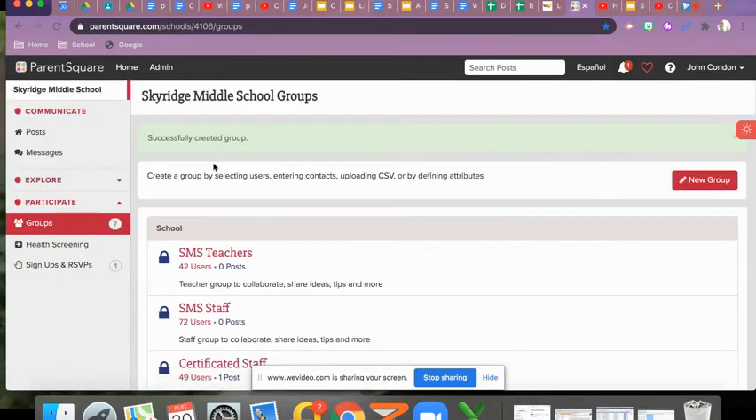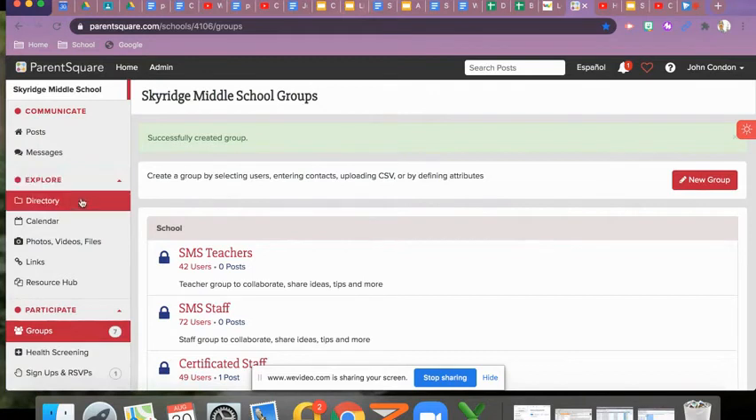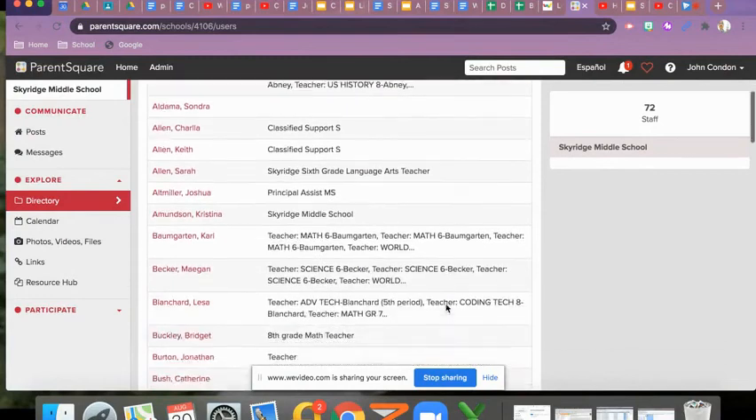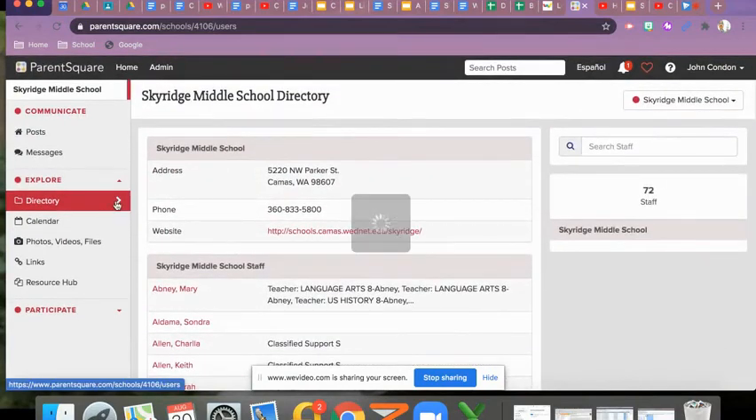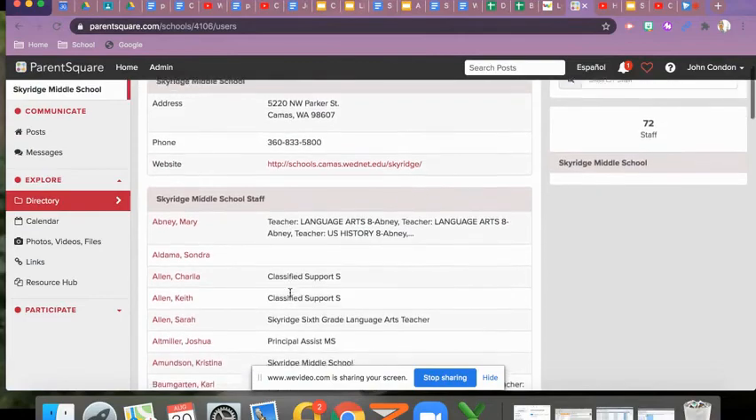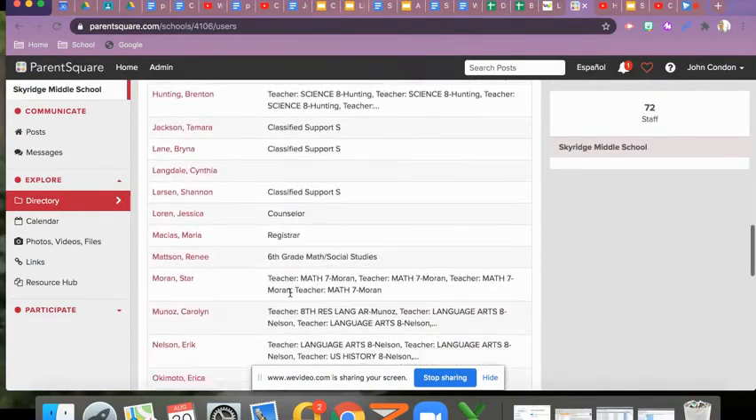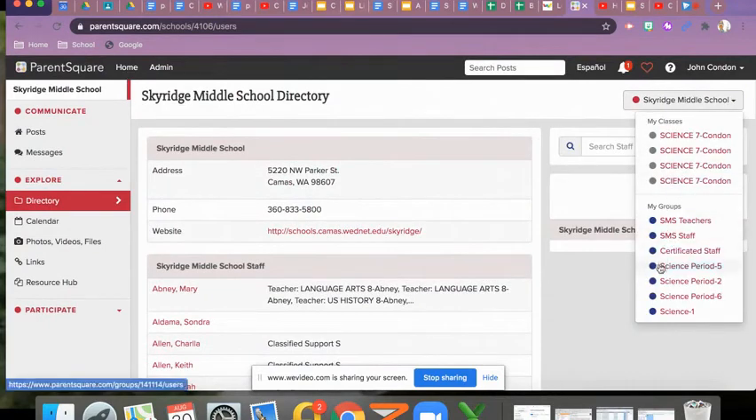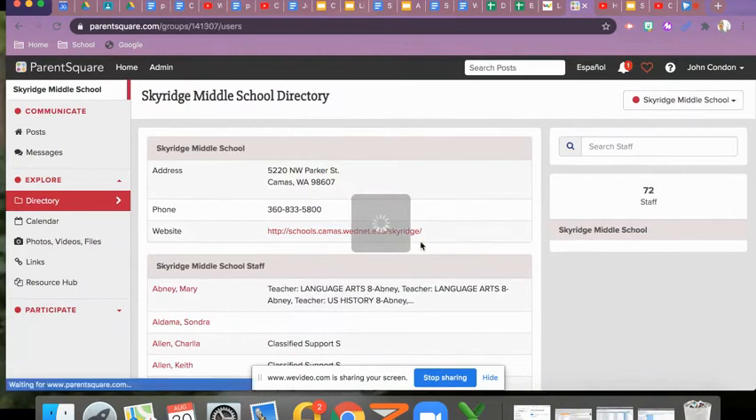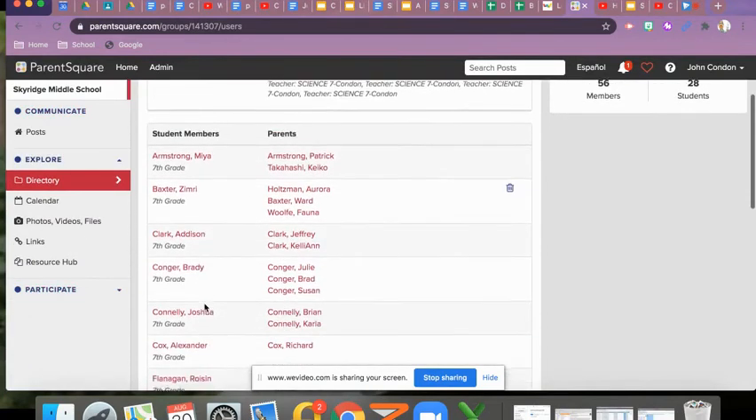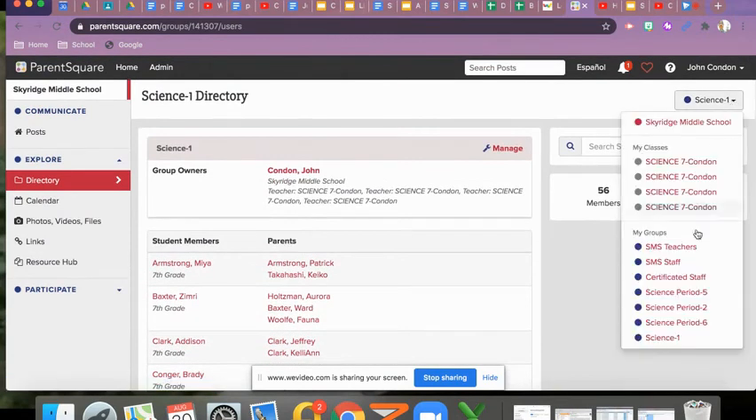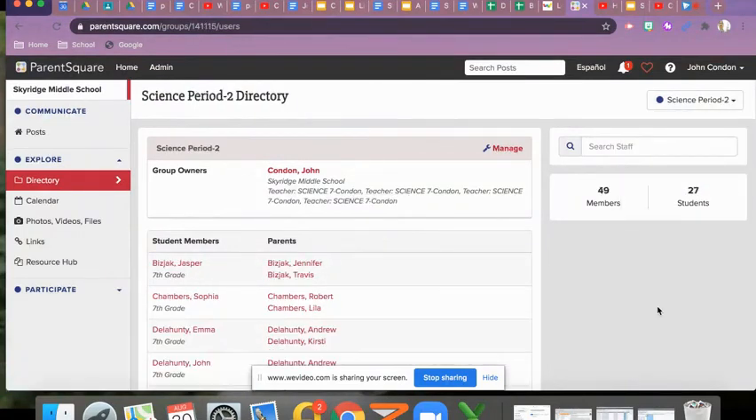And now when I go under Explore to Directory, this is where you're going to see my class lists, there's my kids that I have. You can come over here and select, say, period 1. This gives me all my kids, and I know that those are my kids in my first period class. I can come over here, to the upper right where I'm at, change that and put period 2, and there's all my kids.